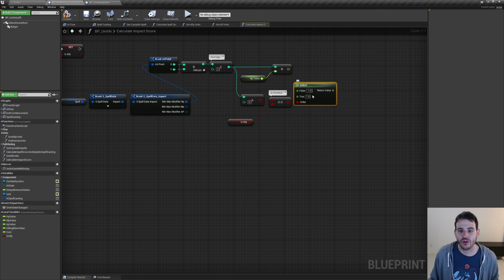So I have a select node and I'm returning a float right here. So if it's false, I'm returning -1 because it's a bad thing. But if it's true, I'm returning 1 because it's a good thing. And we're going to use that to multiply our score to determine if we want to increment or decrement the final score. So right here, I'm going to multiply them together.